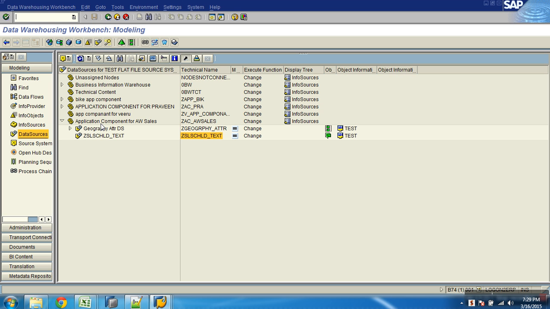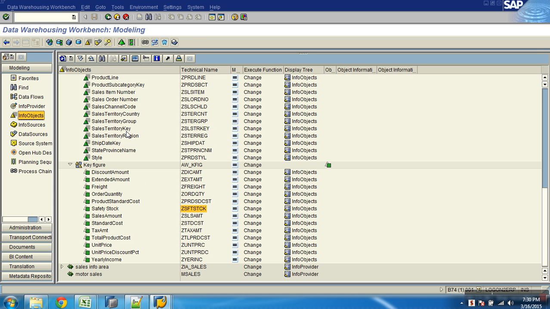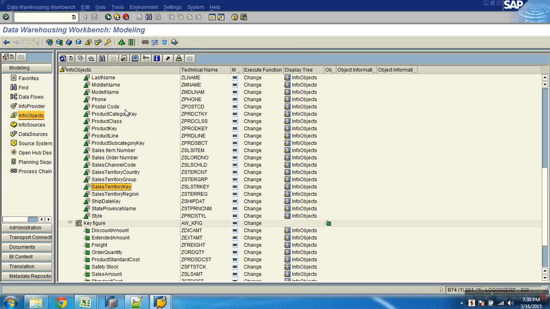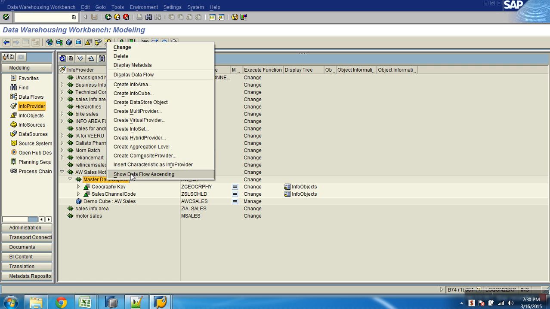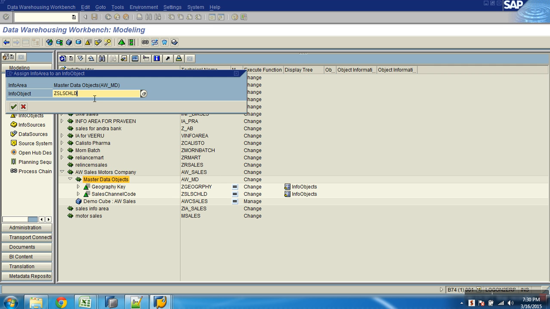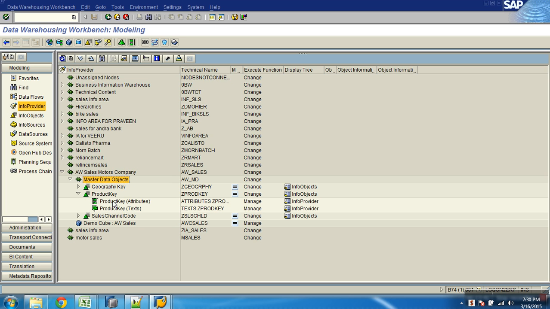Okay, now look at this. Right click, say what I'm creating. First, let me find where my product is. Shall I insert this as info provider? Does it get both attribute and text now? Two targets we have to load.